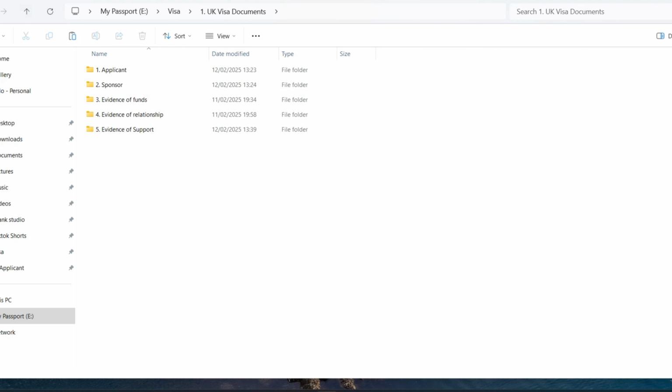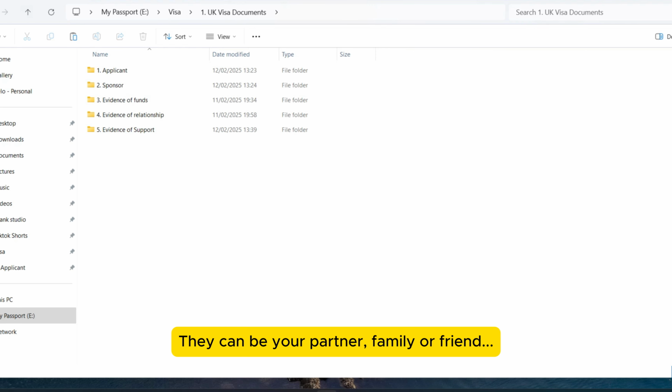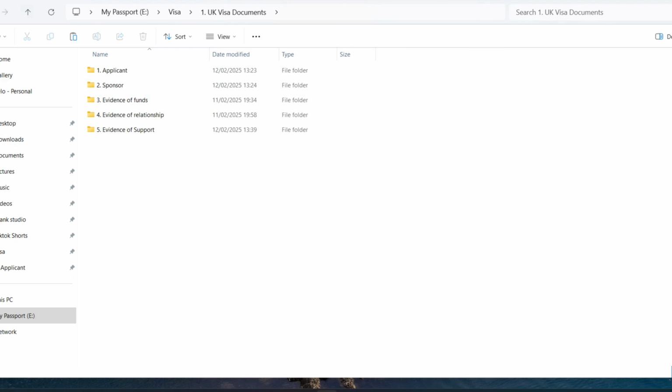And you would need these kinds of documents, especially if you are visiting the UK and someone in the UK is sponsoring your trip. And if that someone is your partner, you would need to prove your relationship a bit further so they know that the relationship is not arranged for monetary purposes.